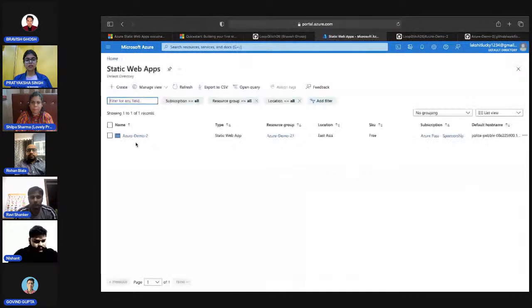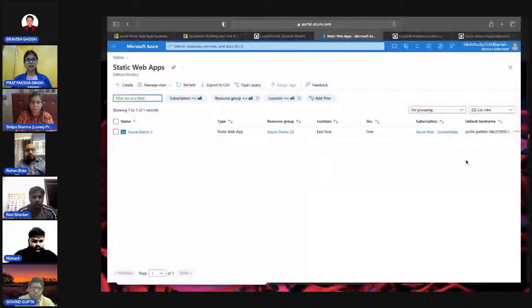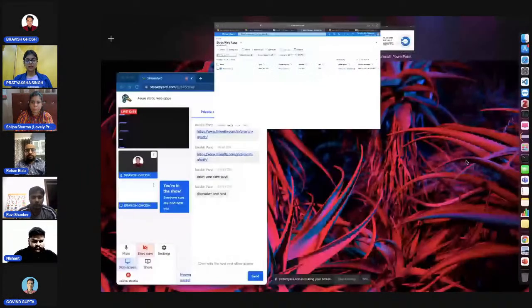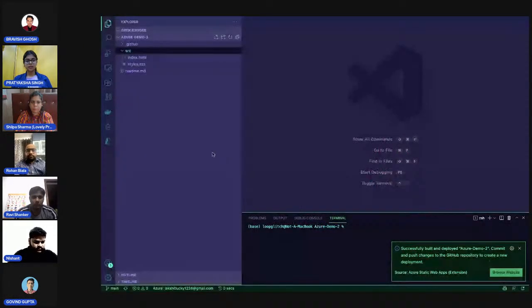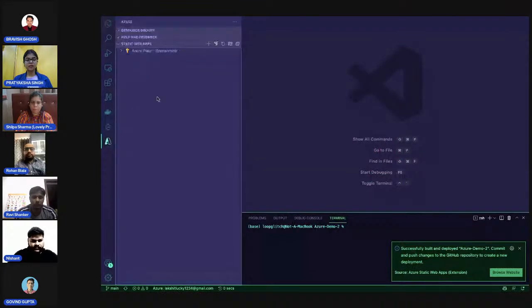That a new resource has been created, that is a new Azure Static Web App has been created here. So let's see whether it's built. Yes, so it has been successfully built. So if we click on here, you can see that it has been built.